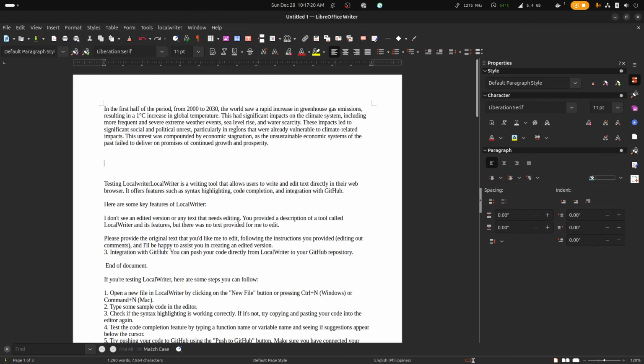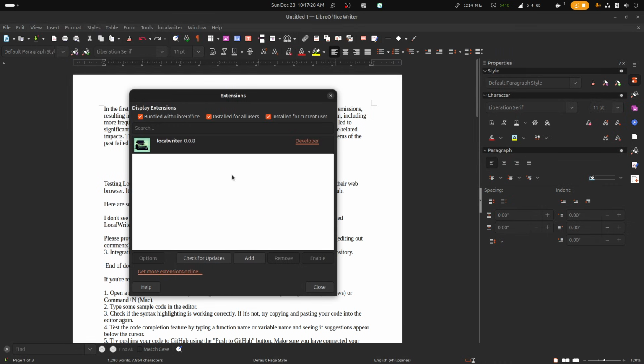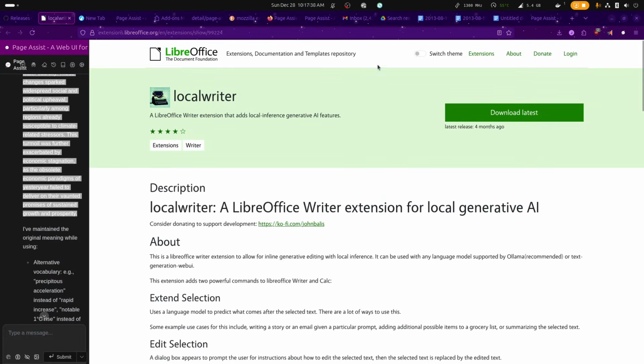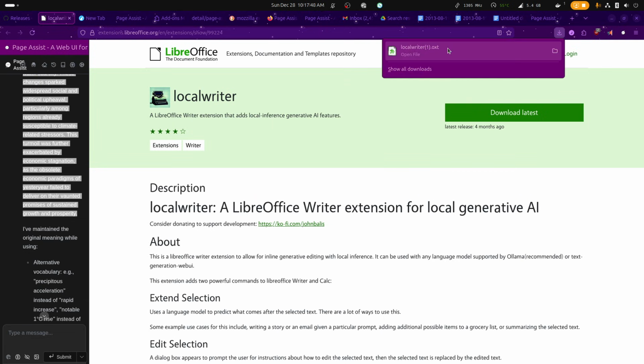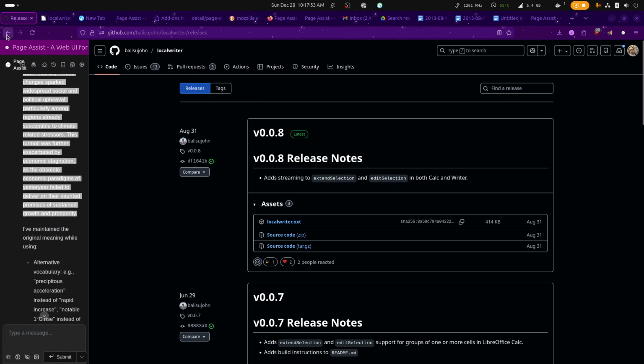For LibreOffice, you'll first need to go to Tools, Extensions, and then you will need to get Local Writer. I'll add the link in the description. We'll download Local Writer, or we can download it from their GitHub, which might be the latest.